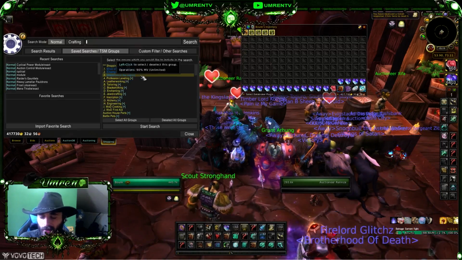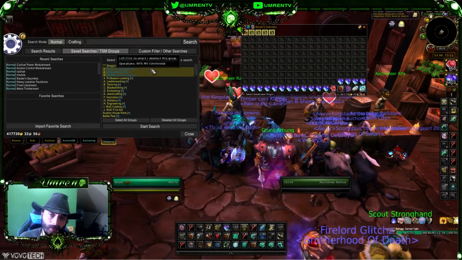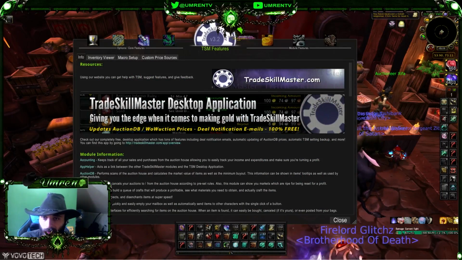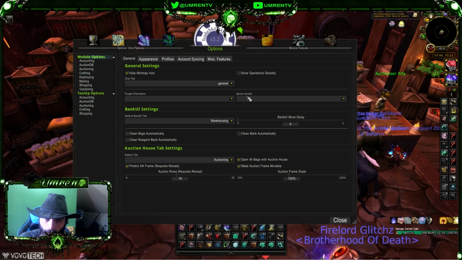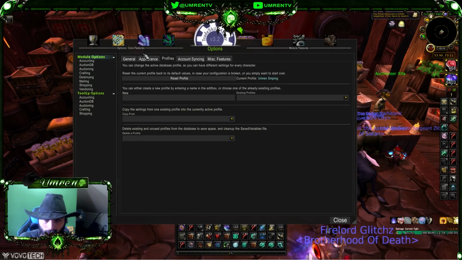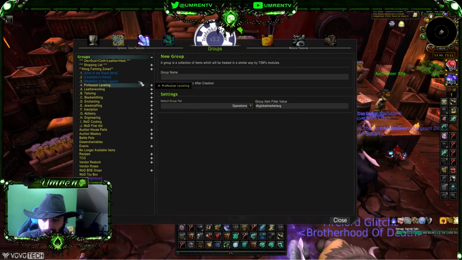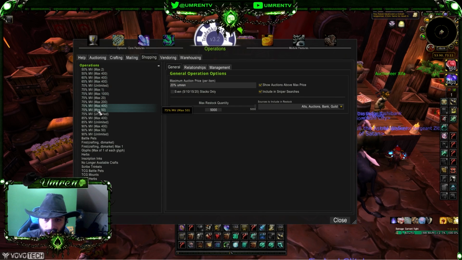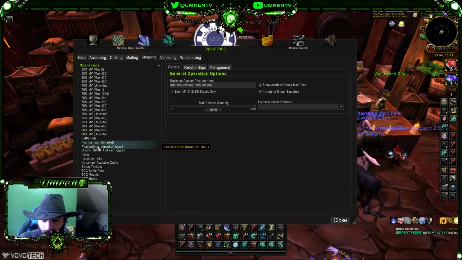There you go, and you can search for some items just so you can see. Wait, I need my right profile. As you can see, I'm using another profile called Umren Sniping. Where is it? There you go. And I have the same groups as well, and I have my operations set up to 20%. As you can see, everything is 20%, so I don't need to redo that again. I haven't done this crafting and glyphs and stuff because I usually don't buy them.